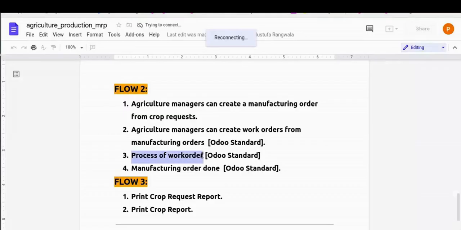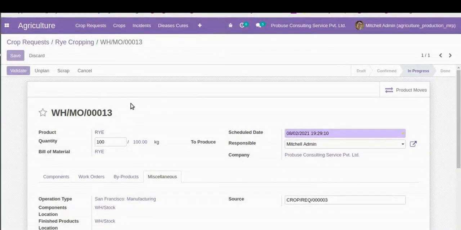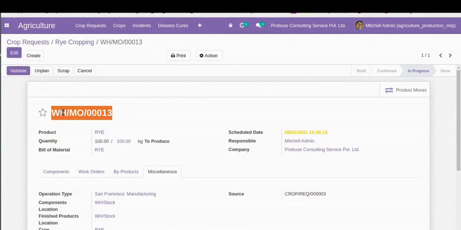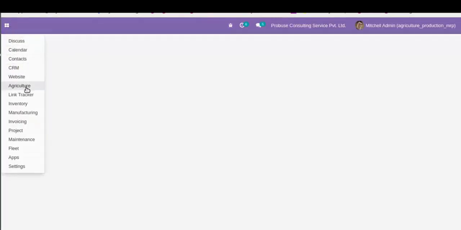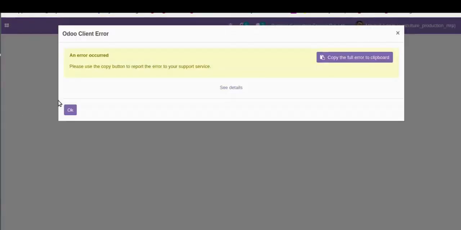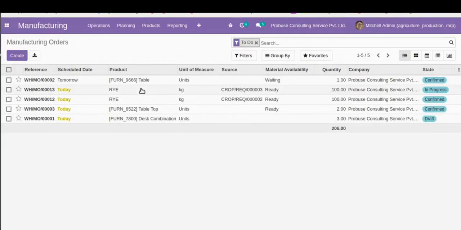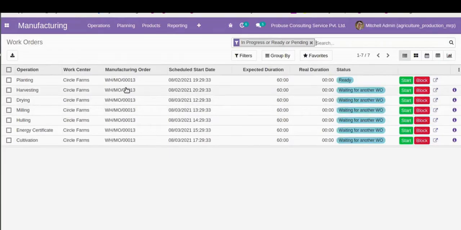Here you can see under the manufacturing, here you can see work orders. Here we can see work orders with manufacturing, which we have added on the manufacturing order, which is Odoo standard workflow. Manufacturing order done, which is also Odoo standard workflow. Now we can validate the manufacturing order.